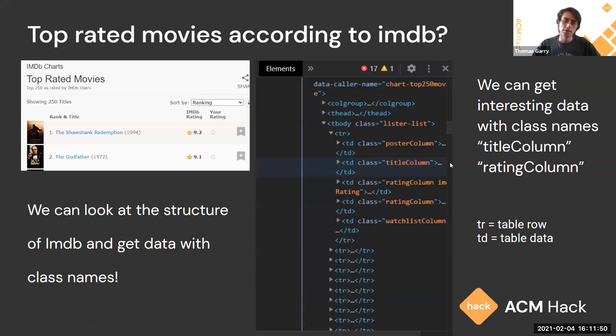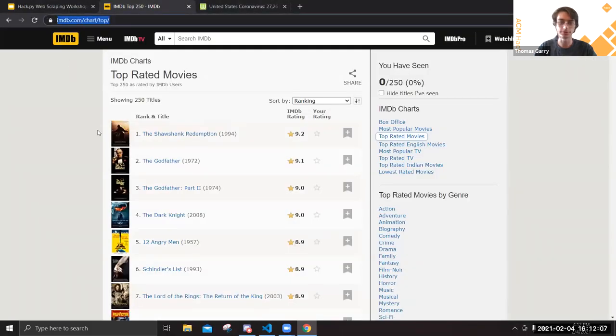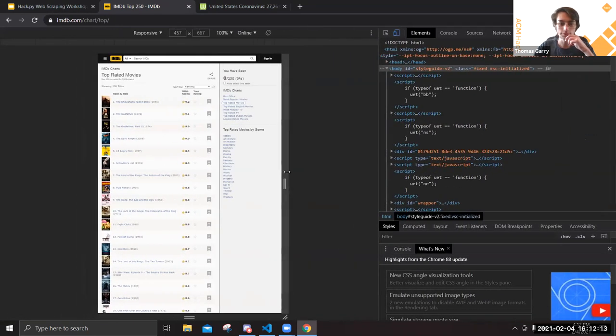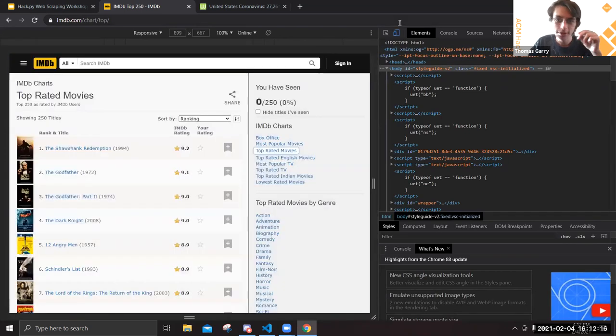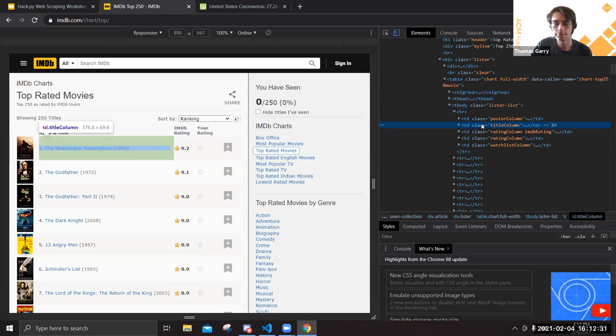So let's say we wanted to find the top rated movies according to IMDb, but we didn't have an API. What we can do is just go to the website, which I can show, and go to this URL. You can type Control Shift I and move this out a little bit. It's in tablet mode. But anyway, this is the console for Chrome, and you can select an element to go to its exact place in the HTML.